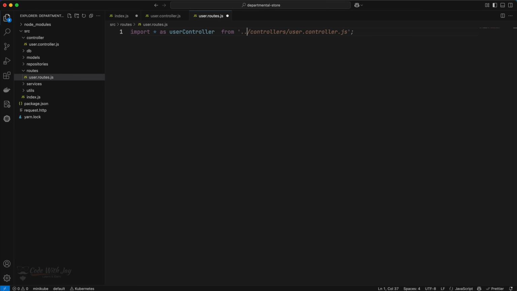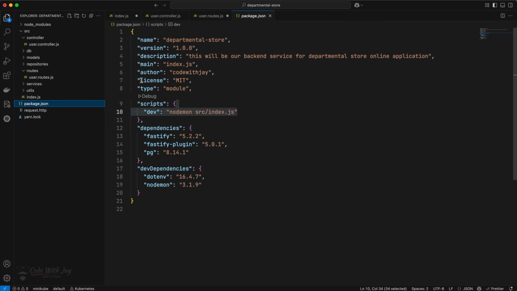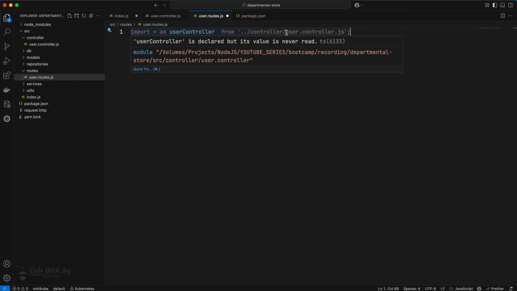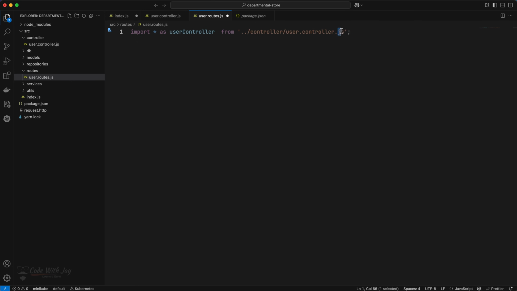From controller, we can say user controller.js. While we are using ES6, because of the type module, this is the way we can import everything right here. But the downside is that we need to use the JS extension while we use any kind of file throughout our project.